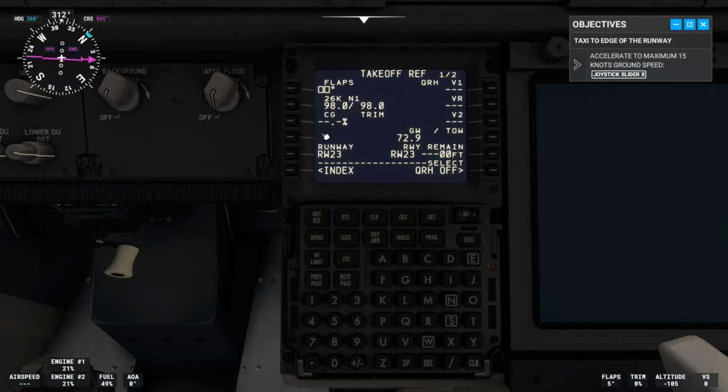For takeoff center of gravity, we select the L3 button. So we press the L3 button twice. Flaps, we'll be using flaps 5. So press 5 and press the L1 button to enter flaps configuration. And now we press R1, R2 and R3. These are the speeds where the computer will tell you when to rotate and things like that.